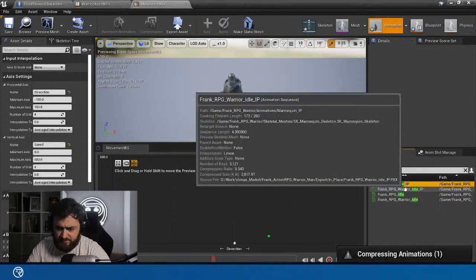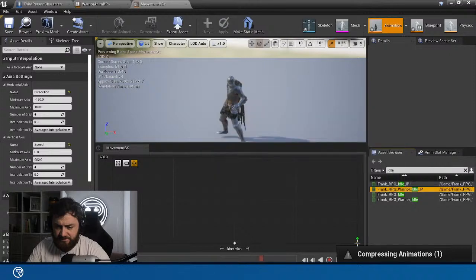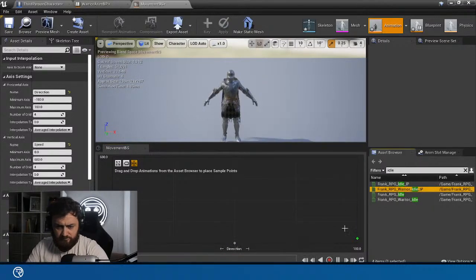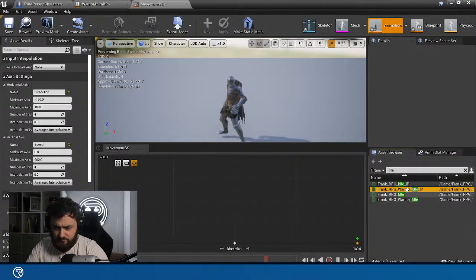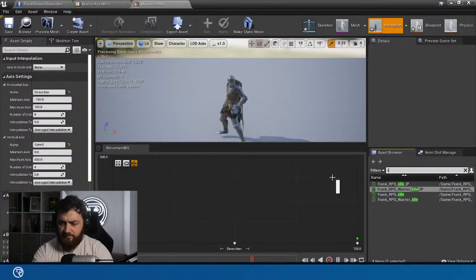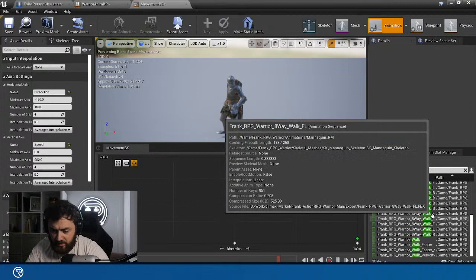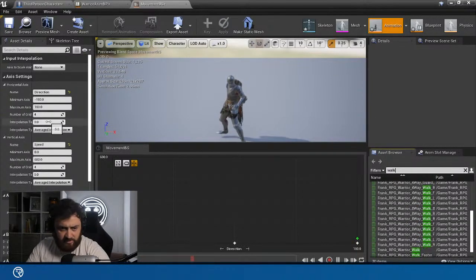What's the difference between this one and that one? Let's have a look. That like battle ready sort of stance. Okay. That's kind of cool. We'll use that one. Okay. And do we have like a walk or run? Walk. Yep. So 8-way walks. Okay, let's do an 8-way walk.